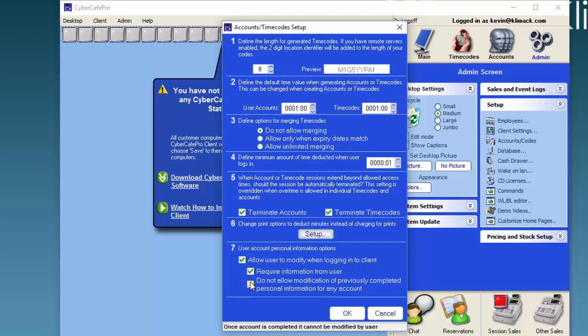That's really it for the account slash timecode section. Quite important just due to the little idiosyncrasies that you want to have set up in your location and how you want your cafe to be run. So take your time, set it up how you like. You can always return later on.